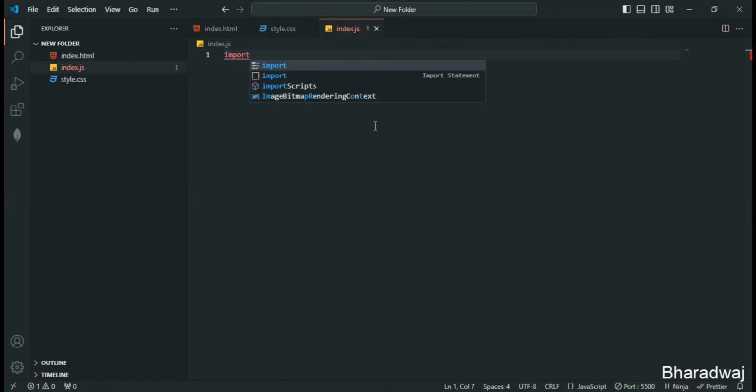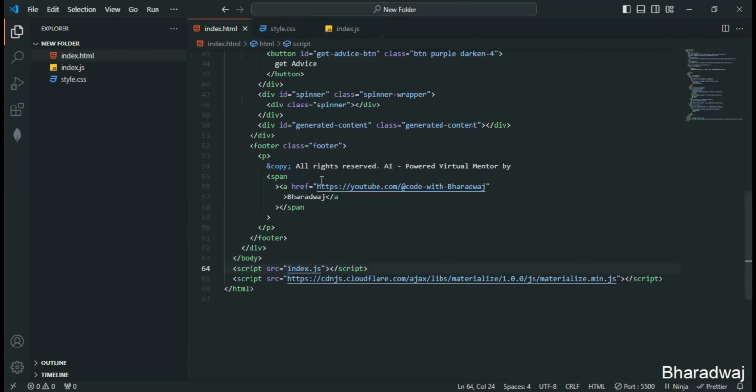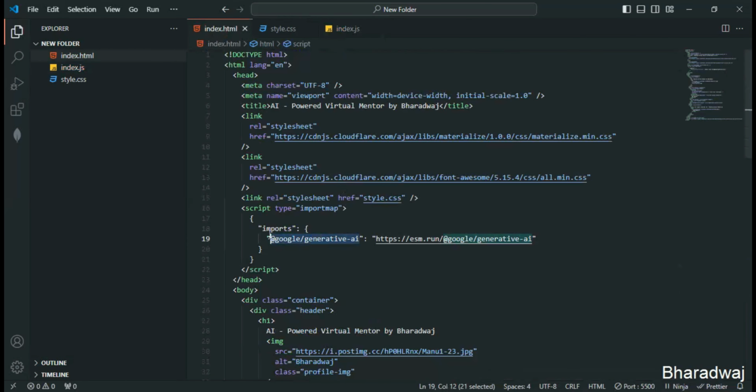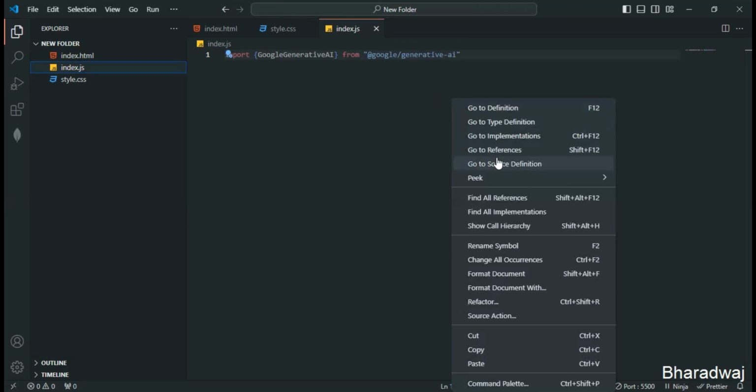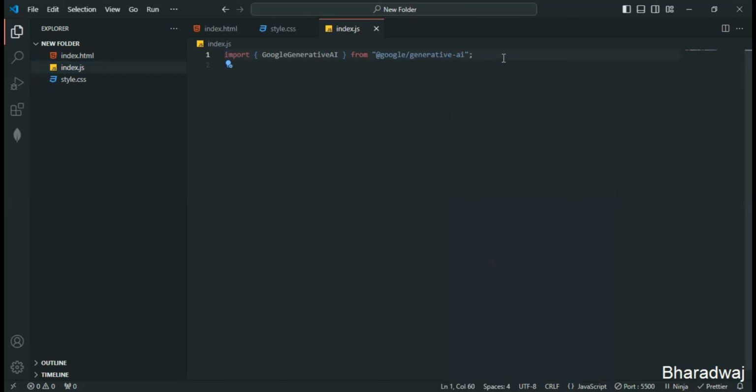Initially, let's import the Google Generative AI module from the specified package. So how can we do that? Let me give import Google Generative AI from this package, right? Let me copy the same thing and paste it over here, at @google/generative-ai, right? Let me format the document once.